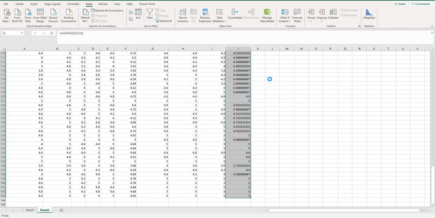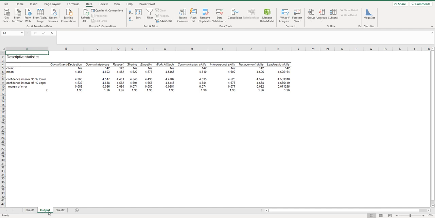So then click OK. And then we have here a new tab, which is the output. This new tab will show you the results of what you did in MegaStat. So here, for commitment dedication, we have 142 students, the respondents, and the mean is 4.454. For the confidence interval, the lower boundary is 4.368 and the upper boundary is 4.535 at a 95% confidence level. Take note that the percentage of our confidence level is 95. Then we have open-mindedness, respect, sharing, empathy, the work attitude, the communication skills, the interpersonal skills, the management skills, and the leadership skills, all in all.